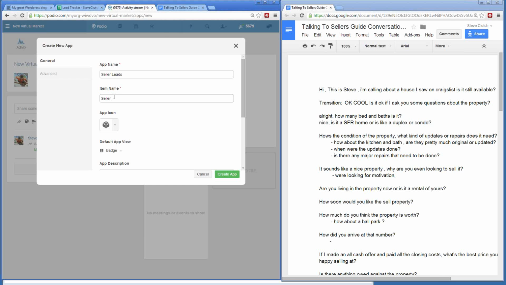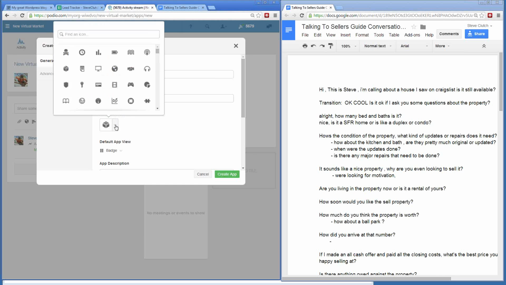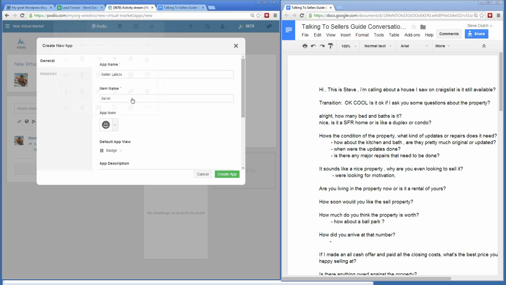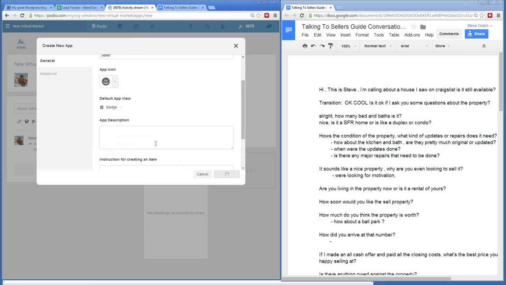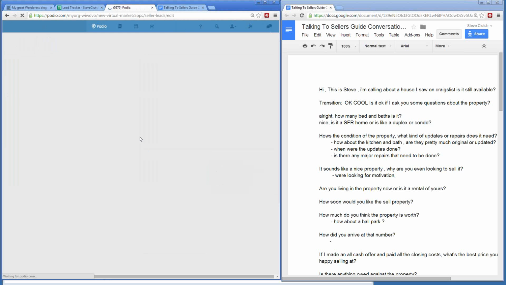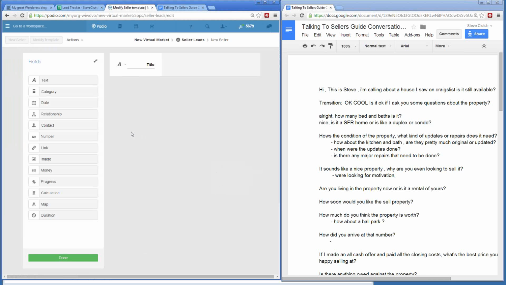Item name, seller. And then you can pick a little icon here too. There's a people one, and there's a smiley face. That's fun. Instructions for creating a new item, not so important. Then just create app. Pretty simple stuff.